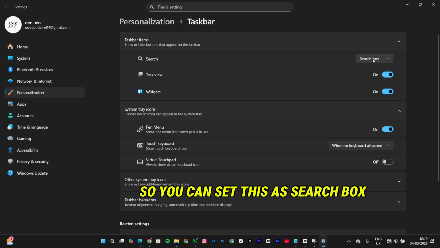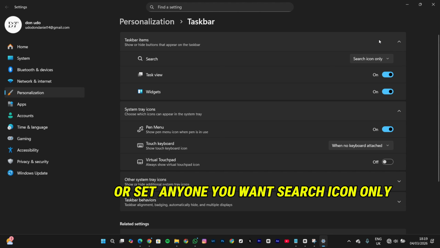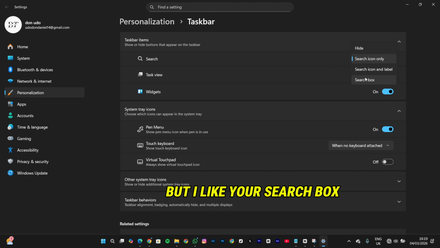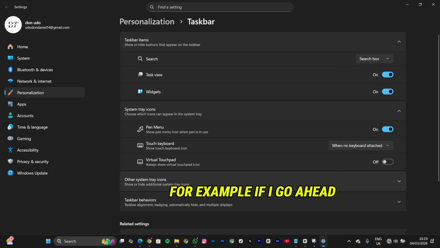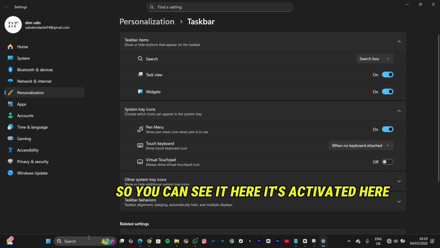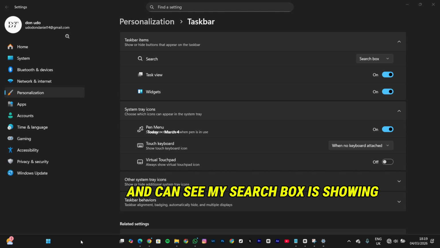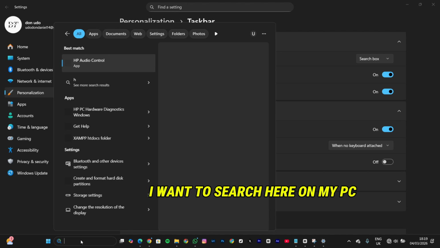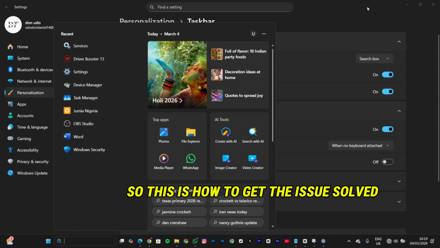So you can set it as search box or set anyone you want, search icon only, then click on search icon and label, but I like a search box. So for example, if I go ahead, you can see it here, it's activated here, and you can see my search box is showing, and I can go ahead now to search for whatever I want to search here on my PC. So this is how to get the issue solved.